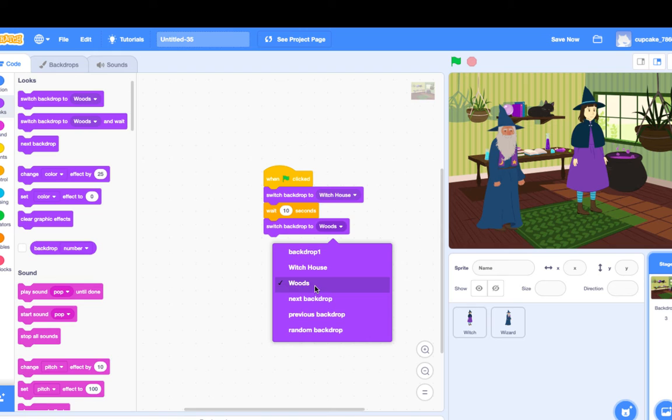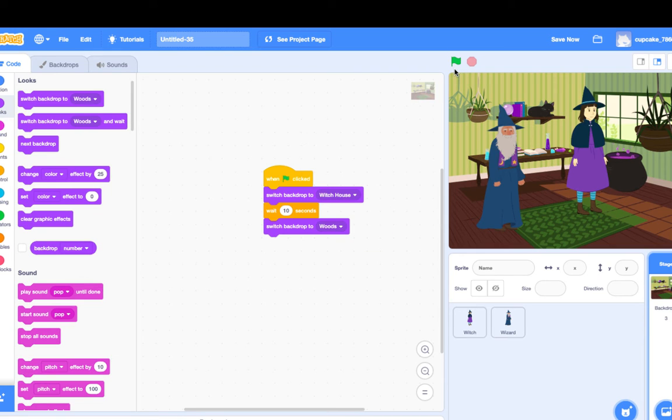You can have as many backdrops as you like. So we're going to test this out now and see if it works. So that works amazing now.